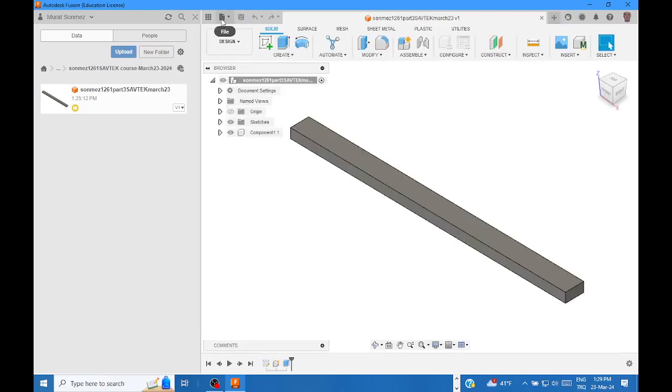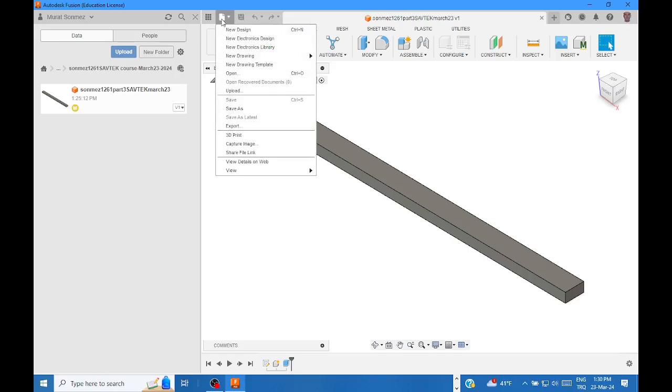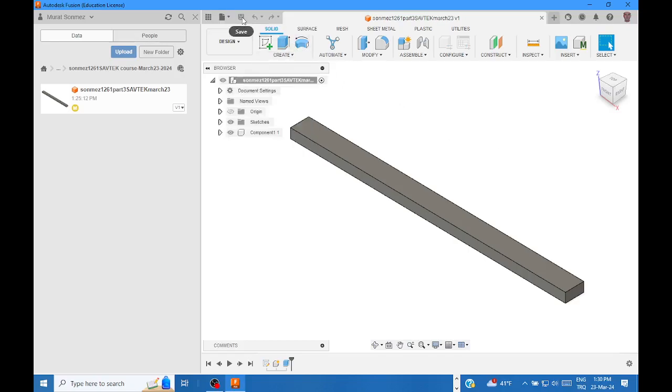Simply click on the save button. If you have already saved but couldn't perceive that you completed the stage, then this button will be in a light tone. Fusion knows that you have already saved. You can click but cannot get the save dialog box. You see it is inactive because Fusion knows that I have already saved.